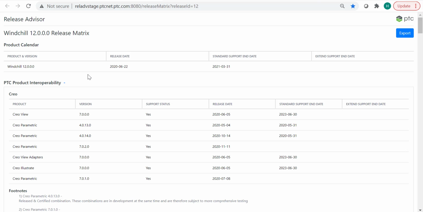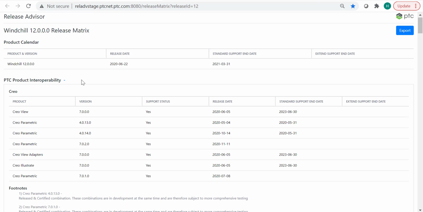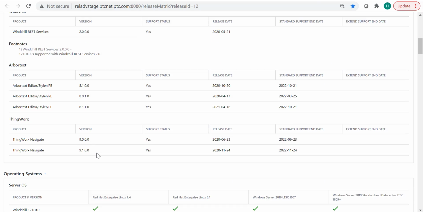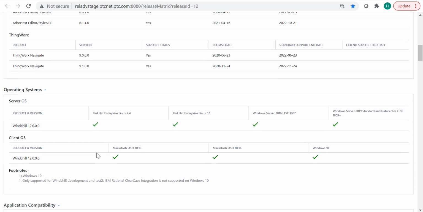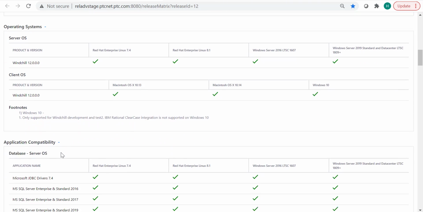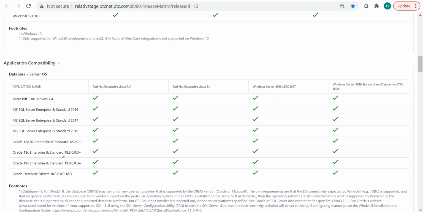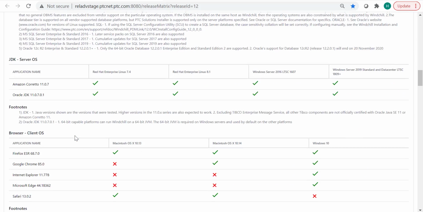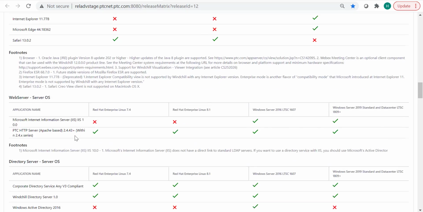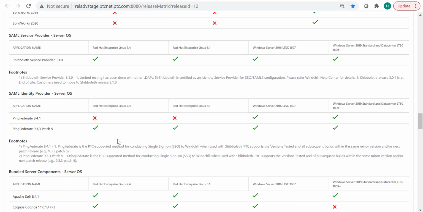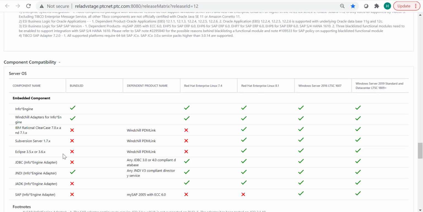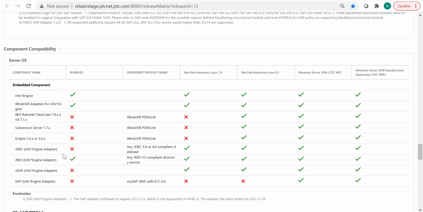Here we can see the product calendar, PTC product interoperability with other PTC product families, such as Windchill SSE, ArborText, and ThingWorx, operating system compatibility for both the server side and client side, application compatibility, which indicates compatibility with third-party applications such as database, JDK, and browser. And lastly, component compatibility, which indicates compatibility of PTC-developed components that ship with a core product.